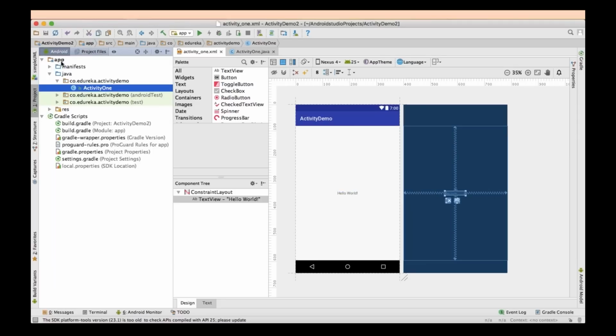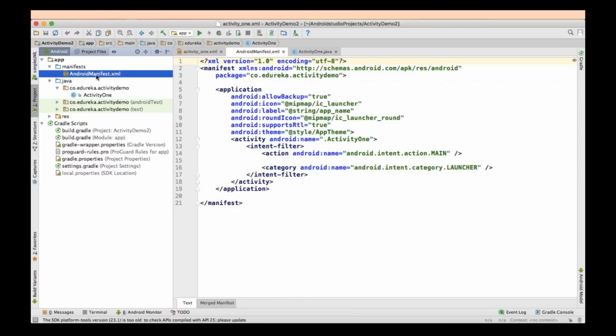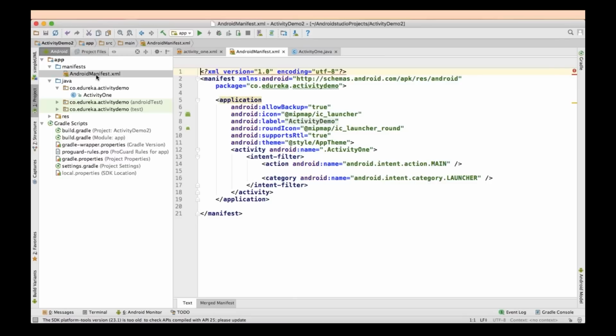Starting with the folder app, we got manifests. Let's open the manifest. The manifest file comprises some information regarding your application. Let's try to see that. It says allowBackup true, which means that your application should be backed up. You also have an icon of your application, which is taken from the mipmap directory.